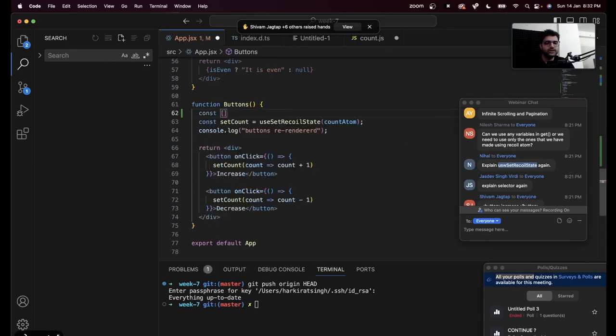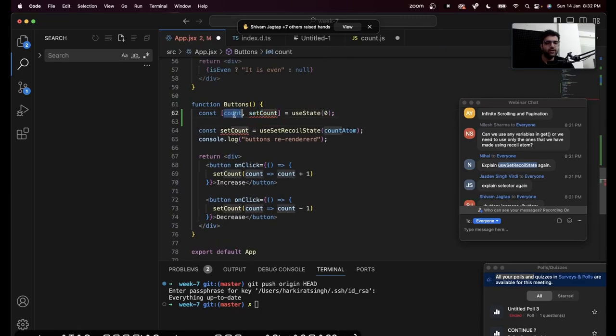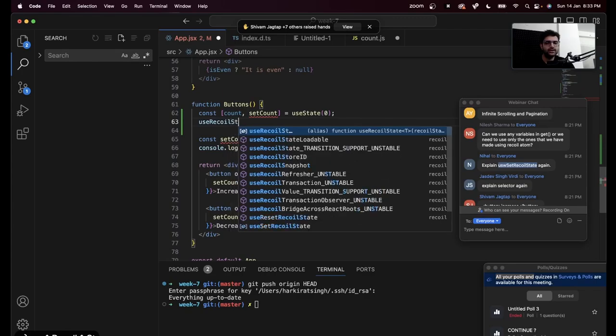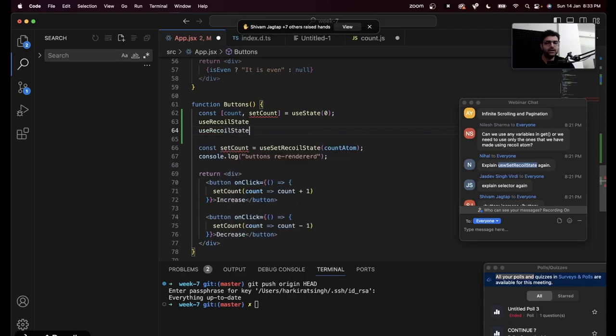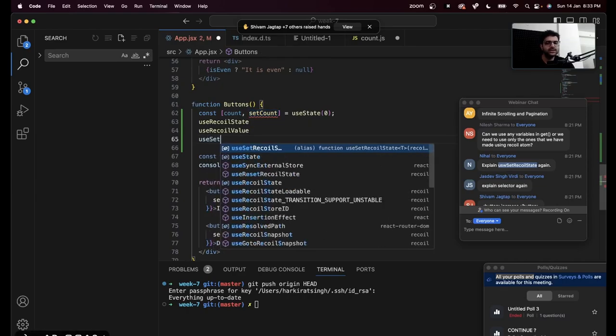How did we do state until now? We said count, set count equal to use state 0. It gave you access to two things. In Recoil also we are creating a state value, count atom. Depending on what you want, if you want both of them, you can use recoil state. If you want just count, you can use recoil value. If you want just the second guy, which is what we want in this case, you can use set recoil state.